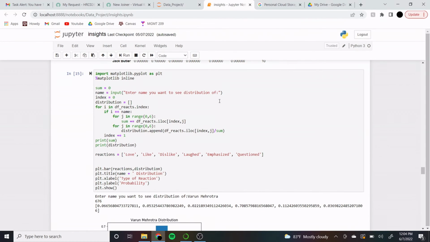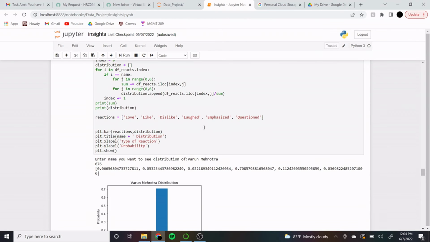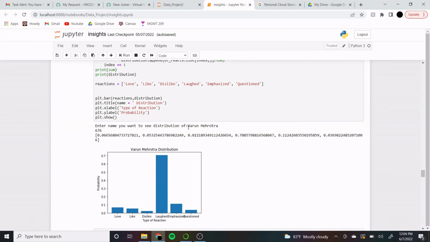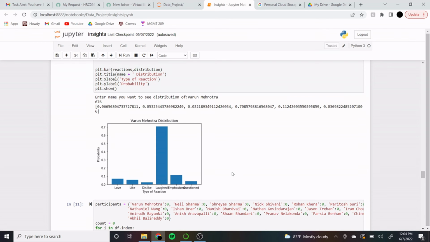The final thing I did was make a plot of the distribution of the type of reaction that a person might impart to another message. So for example, this is my distribution in this specific chat. These are essentially the probabilities of how I might react to a message. Given that there is a reaction, how might I react to it? Clearly my distribution is that I'm laughing mostly, and then some emphasizing, and then everything else is pretty low.